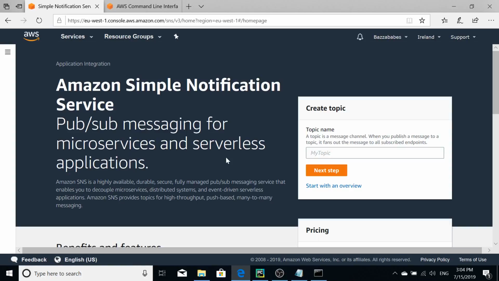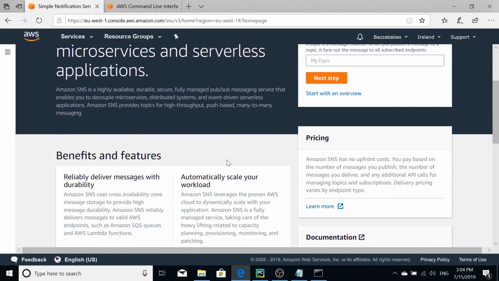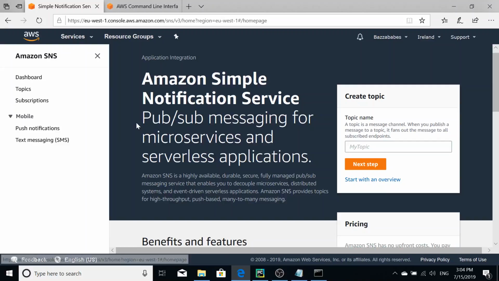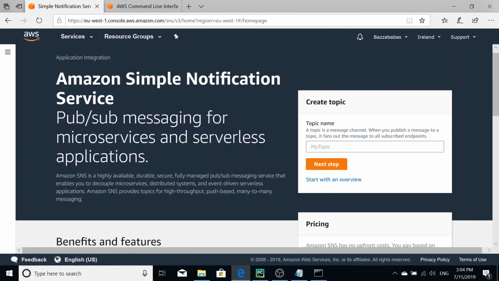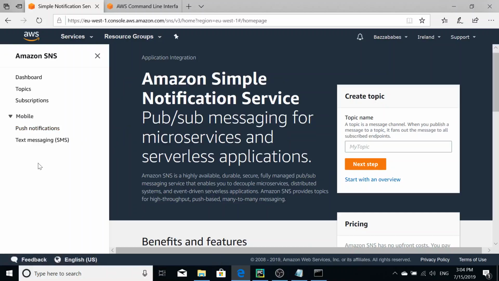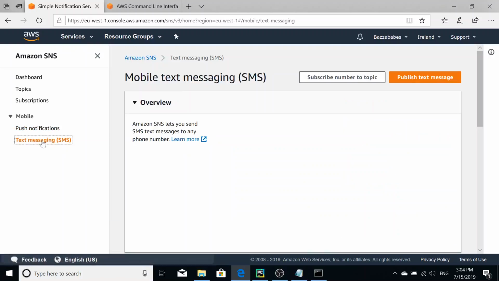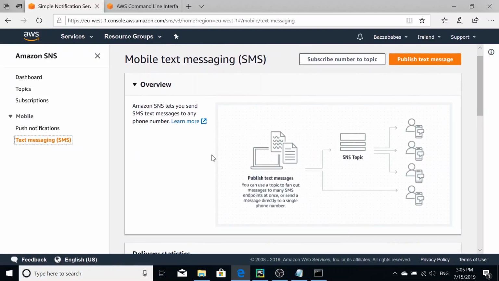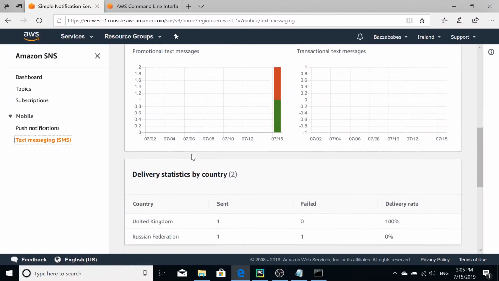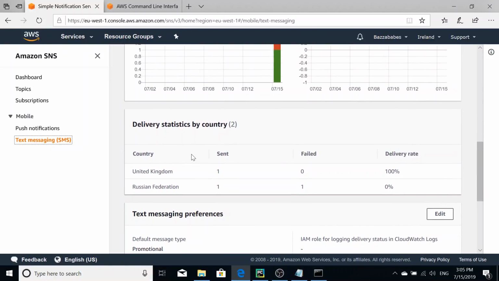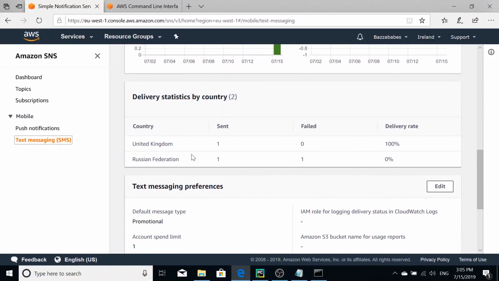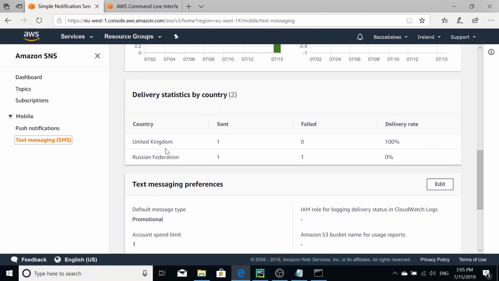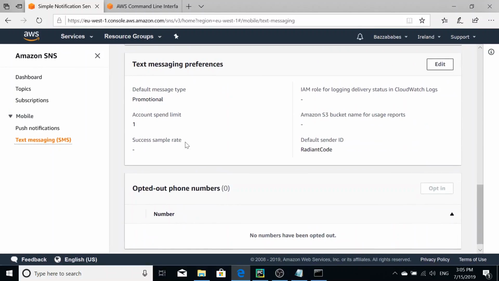Okay, so here we are. We're going to go to this little tab here, and we're going to pull that out, and we're going to go to text messaging, SMS. Okay, so we've got our little pop-up here, and let's see. So I've sent a text message.